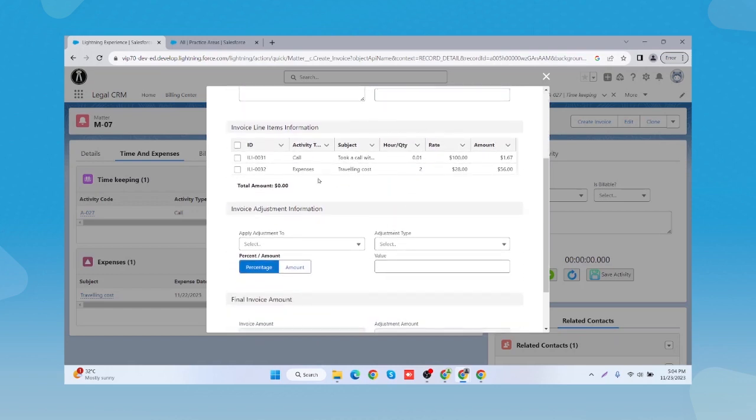Now, invoice line item information. I'm going to select both because I want to charge my customer for both things, activity and expenses. I'll click on this upper checkbox, and if you don't want to auto select all, you can select them individually like this, but I want to select all. Its total will appear here.